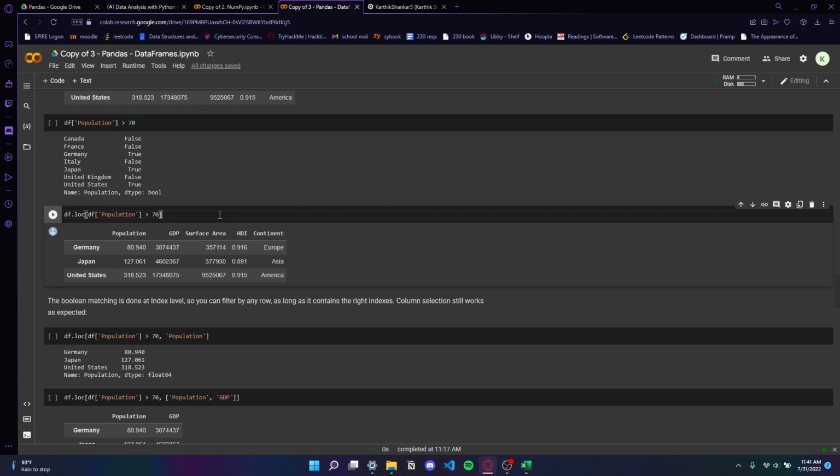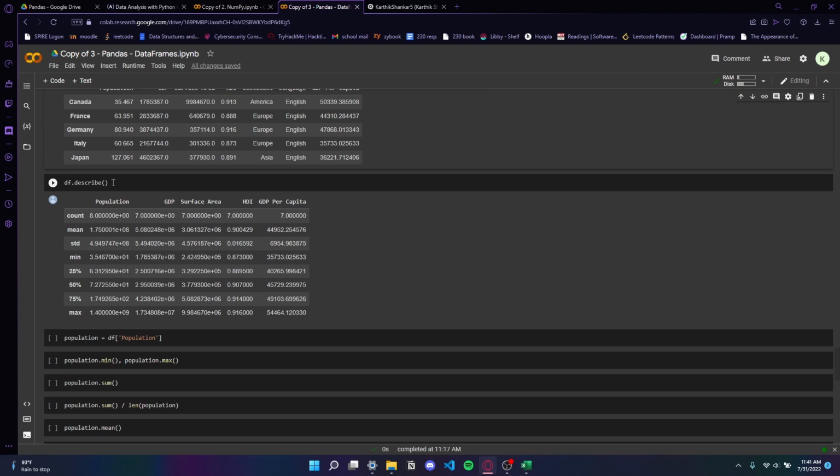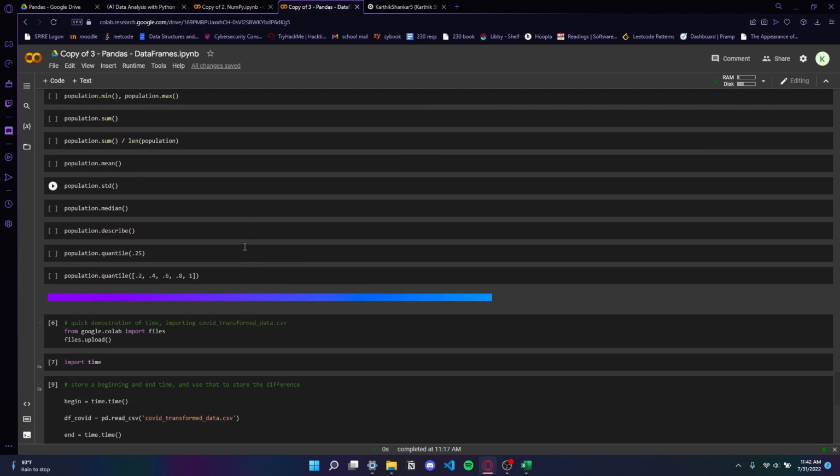So we can see how we can use these ideas and other various conditionals in order to select data that we want and data that we want to analyze. Describe is a very important thing that will be used, and we can find all the various summary statistics like the population mean, the average GDP, average surface area, average HDI, and average GDP per capita. Then we can get the idea there.